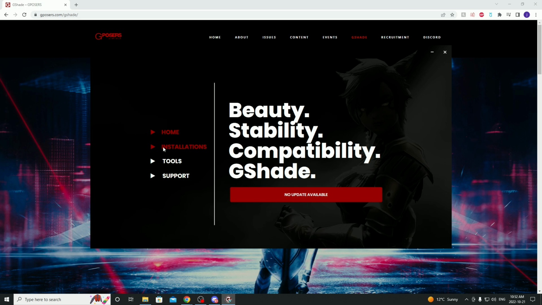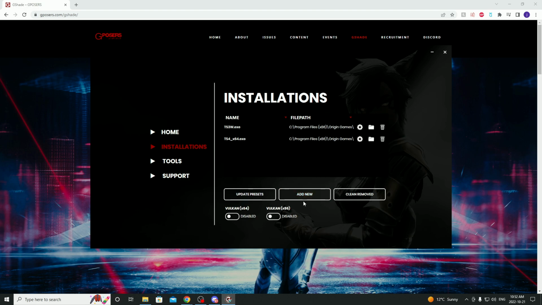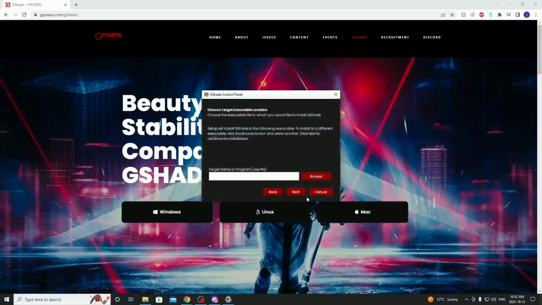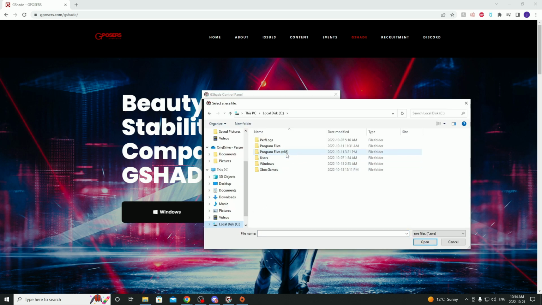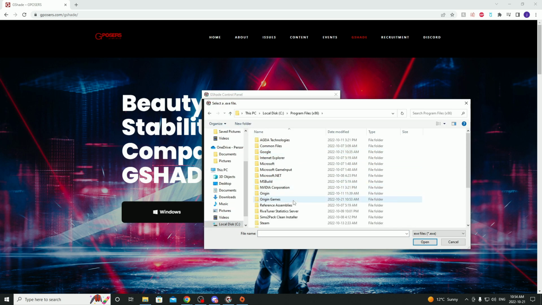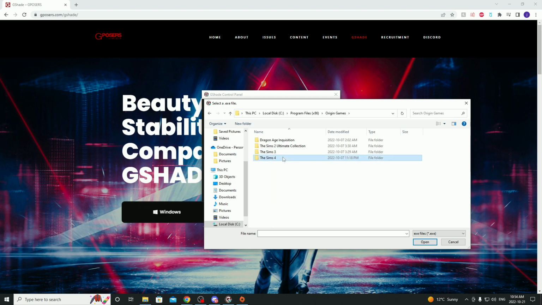It says home, installations, tools, support. Go to installations, and then you can click add new. Once you click add new, you will click browse and you will go to your exe file of The Sims 4, not The Sims 4 location in your documents. That's very important. So it is going to be local disk, program files 86, origin games, Sims 4, game bin. That's where you're going to put it.